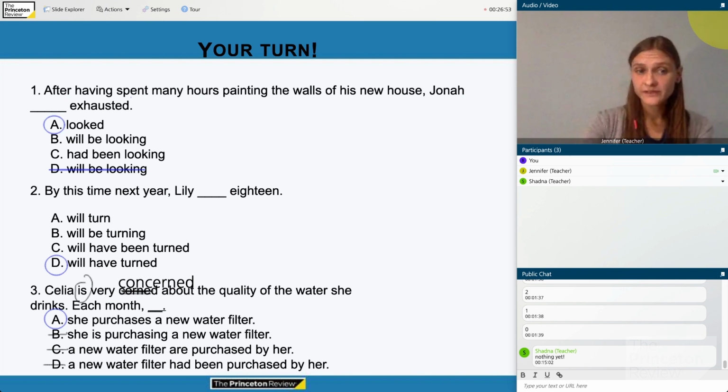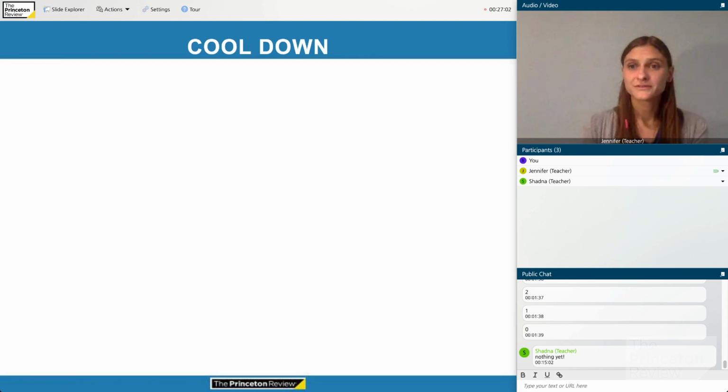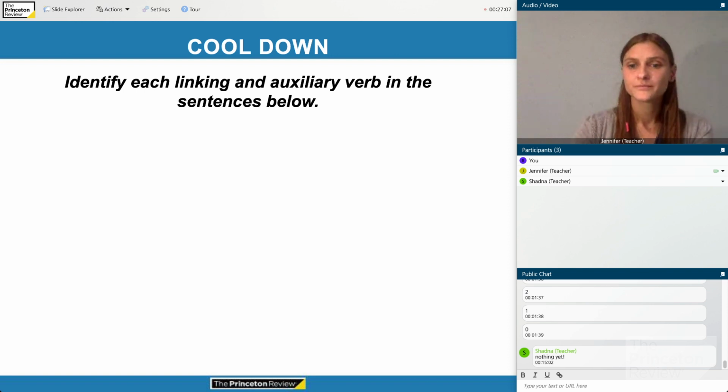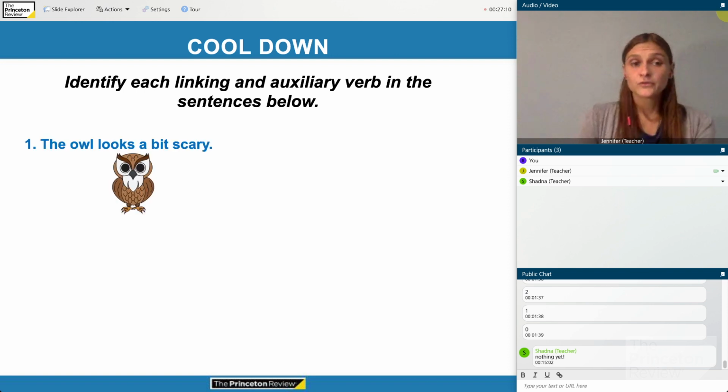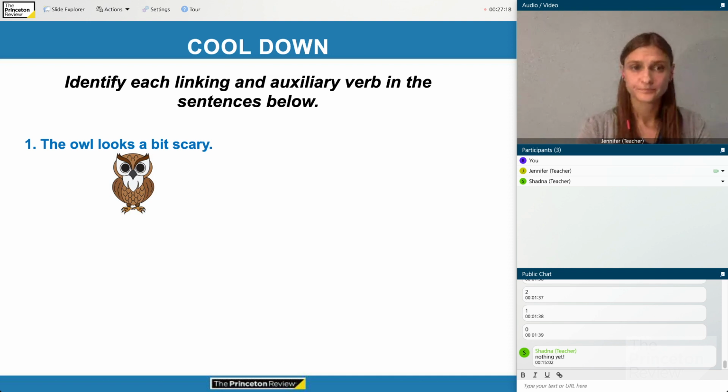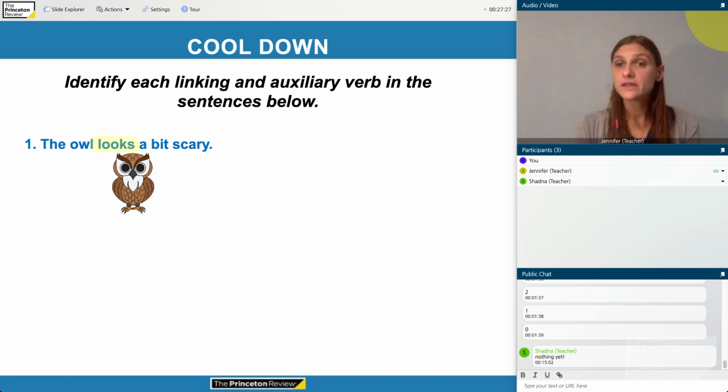Okay, so that brings us back to the warm up from today. Again, any questions, type them in now. As I go through this warm up now, we're switching to the cool down to reveal the answers here. So the owl looks a bit scary. Our verb that is a linking or auxiliary in the sentence is which one? We have here the owl looks. Is looks doing an action or helping to create some kind of a verb? It's not. So the looks here is just going to be a linking verb.